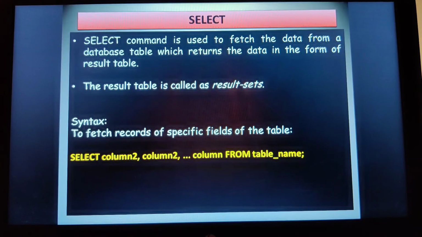Moving on to the next command, that is the select command. The select command is usually used to fetch data from a database table, and it returns the data in the form of a result table. I think in earlier videos, different forms of the select command have already been discussed. Whenever I want to retrieve or fetch any content from the table, I need to use the select command. To fetch the records of specific fields of the table, I need to use the syntax: select column 1, column 2, up to column n from the table name.